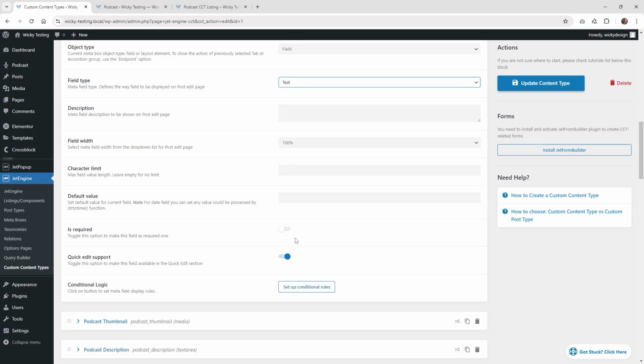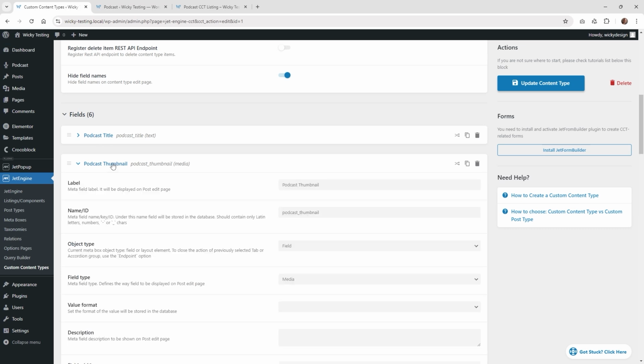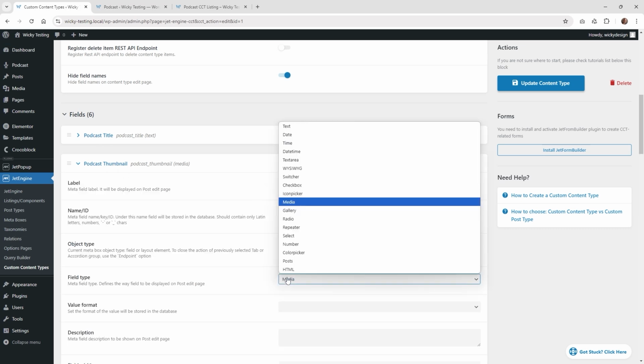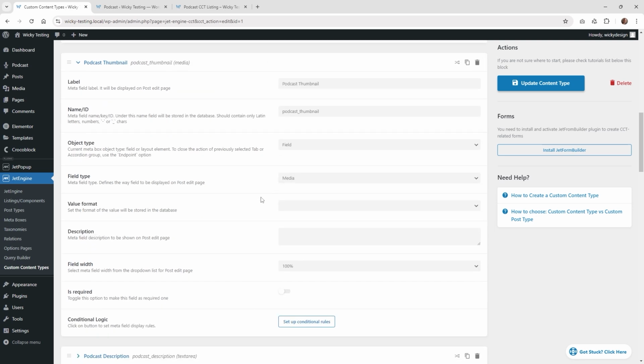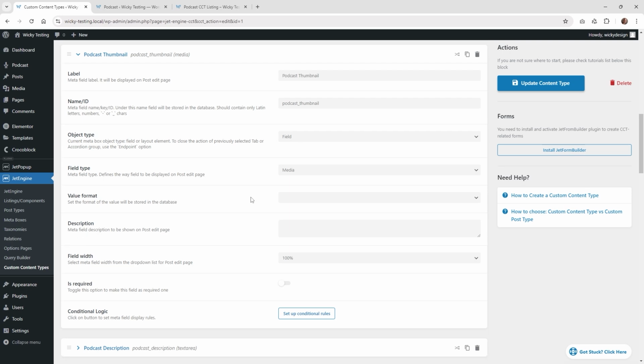And then underneath here, I like to enable this one where it's quick edit. So they can make a quick edit to the page rather than have to go into it. So that's how I did the title. The thumbnail, I just gave it a name, and then underneath field type, I chose media. So that's just going to give the user the ability to upload a file to the regular WordPress media library and then reference it back.